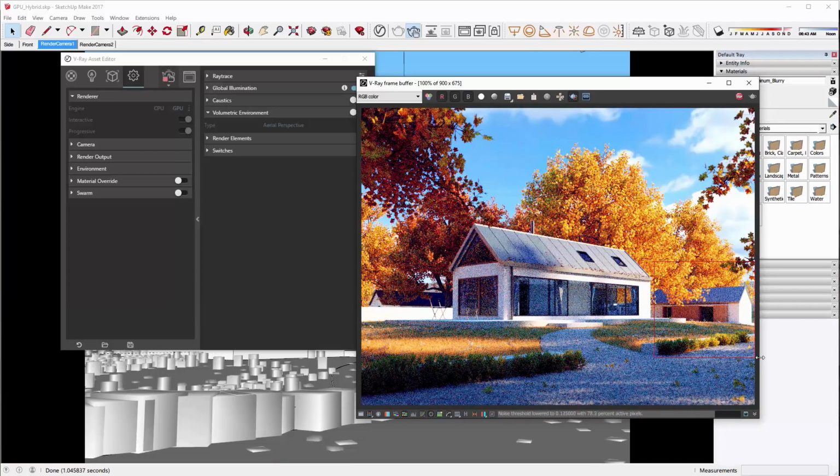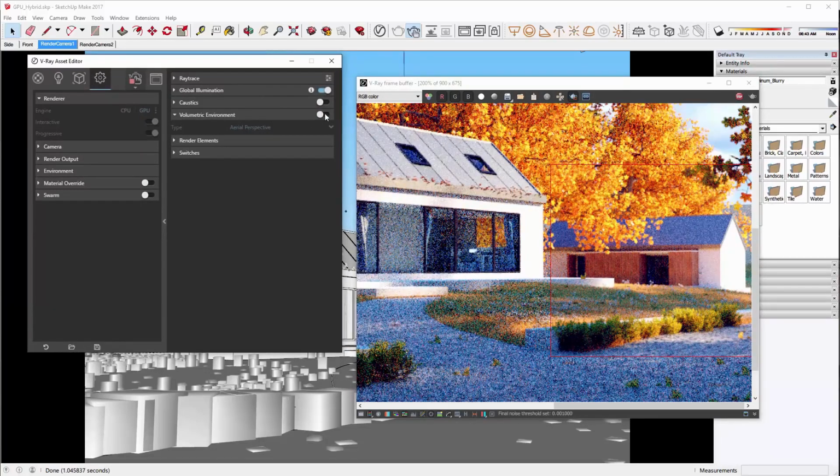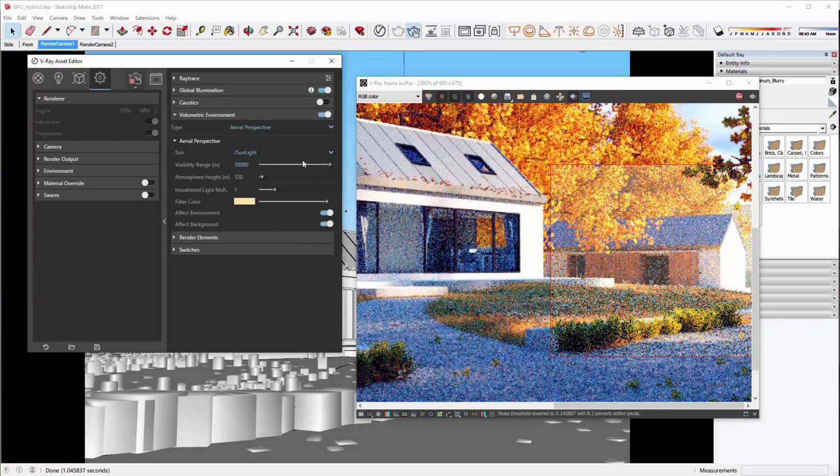So let me make a small render region, and we're going to look at it to see the changes that we make. It's just that so it updates more quickly. And let me enable aerial perspective, and every time I enable it, V-Ray has to export the scene again, so it might take a while.